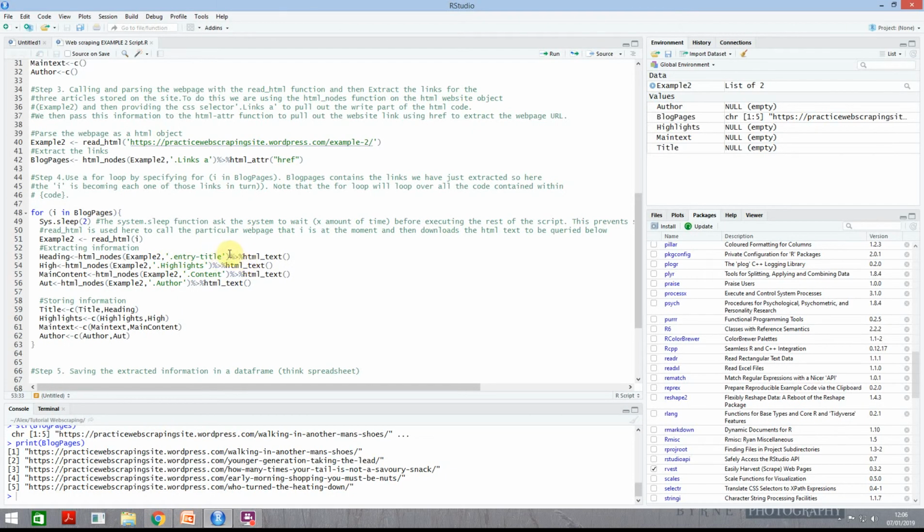And then we're passing that using the pipe function from the magrittr package to html_text, which is then just going to pull out that information we want and save that. So we can't run these lines individually, you have to run them all together because they're in a for loop. But basically what I've done is I've done a similar process for highlights. So I've called it and saved it as hi, main content, and author. So that'll pull out the title, the highlights, the main text, and the author text.